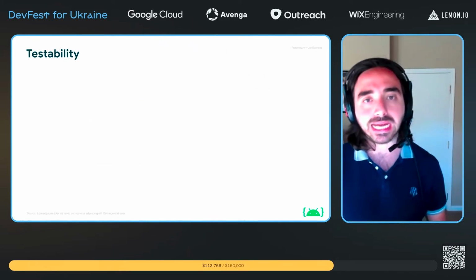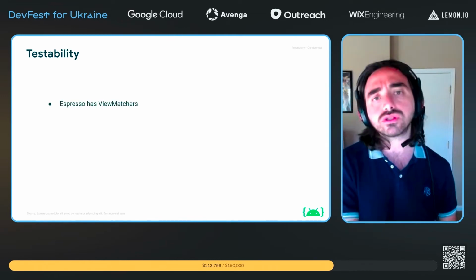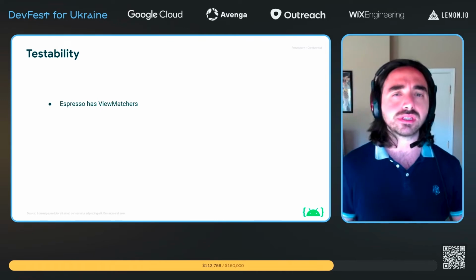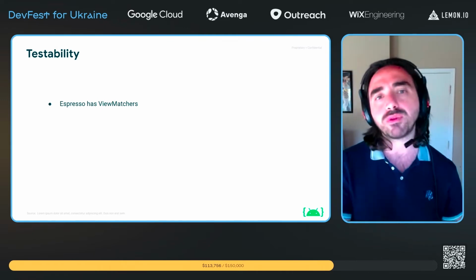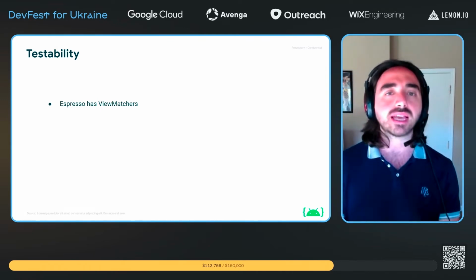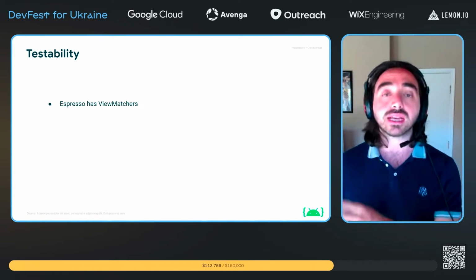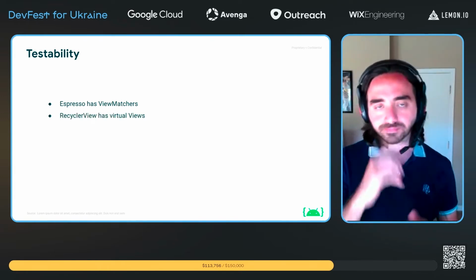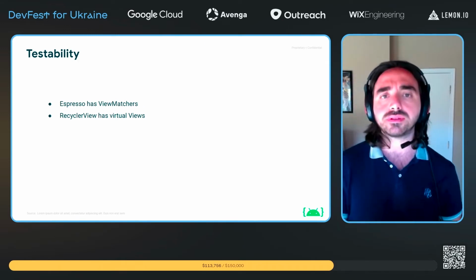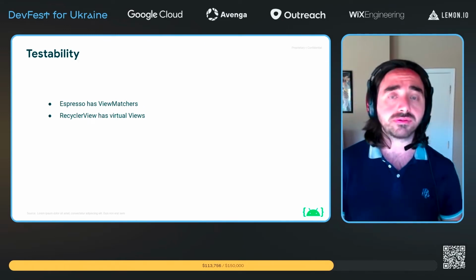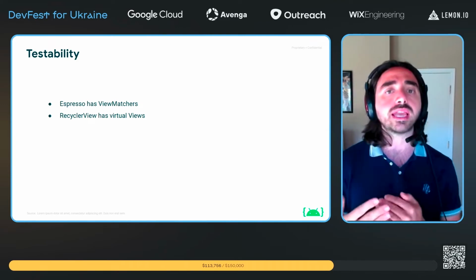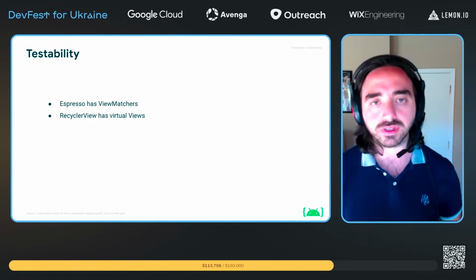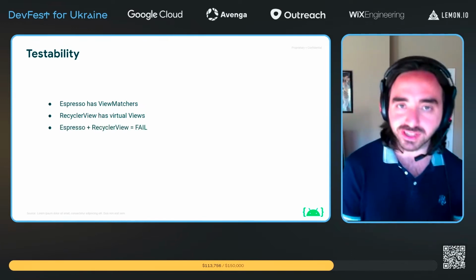So what happened there? For those who don't know, Espresso is a testing framework. It gives you this functionality where you can grab a view, like you can say, okay, grab the view with this text and click on it. On the other hand, RecyclerView is essentially a list view that represents a potentially infinite number of items. It only has views for those that are visible. So it has some concept of virtual views, which Espresso is not aware of.